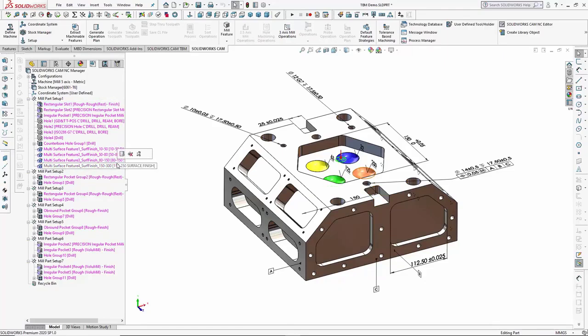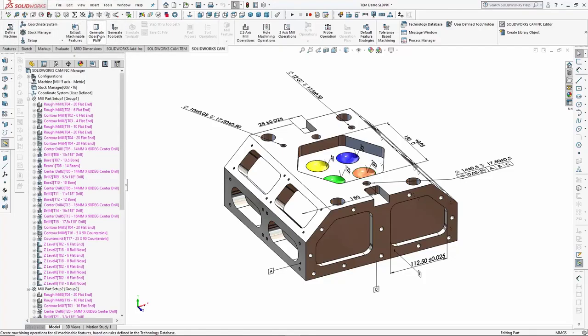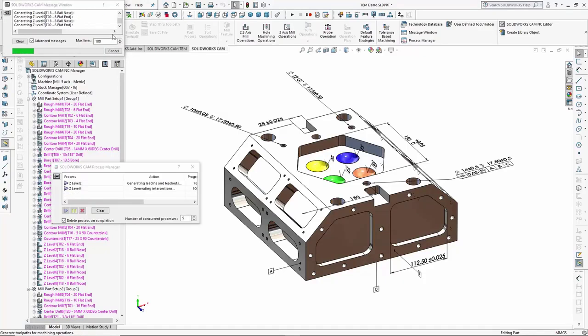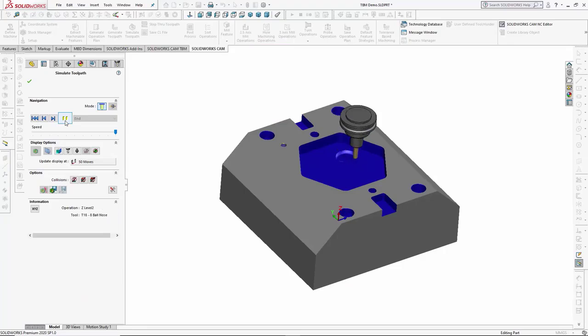Now we'll generate the operations for machining using knowledge-based machining, and thanks to TBM, the assigned strategies will create the operations required to meet the tolerances and surface finishes specified by the MBD data. Now that all the operations have been generated, we can generate the toolpaths for machining. Once all the operations have been generated, we can use the integrated simulation to verify the toolpaths for machining.